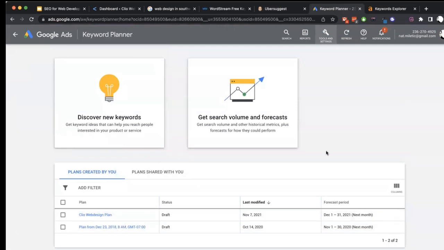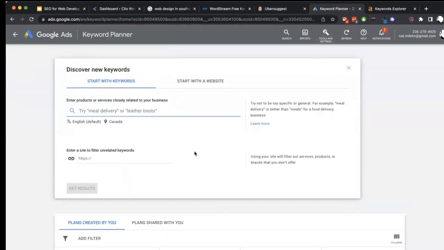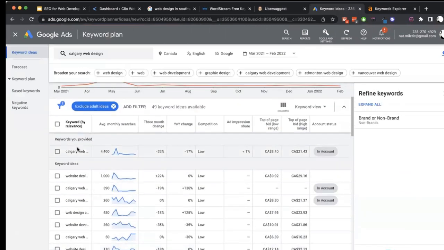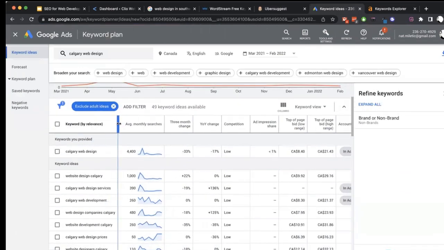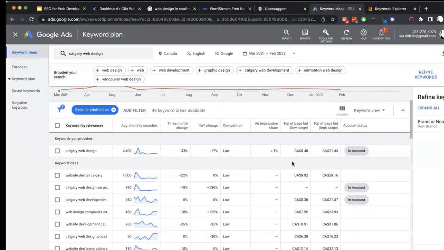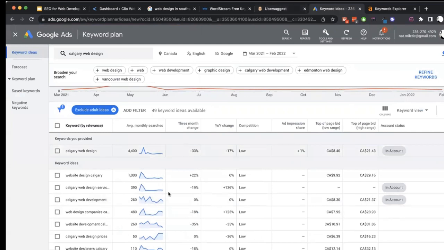Once you go in there, you can create a plan for a particular campaign where you can bunch a bunch of keywords together, or do some research and save them. Or you could just discover new keywords here, and we're going to enter exactly the same one that we entered before, or you can enter a URL, same thing, and get results. So actually you can see that "Calgary web design" is 4,400. I recall somewhere that Ubersuggest uses this as a data set, so it might actually be more accurate than some of the others.